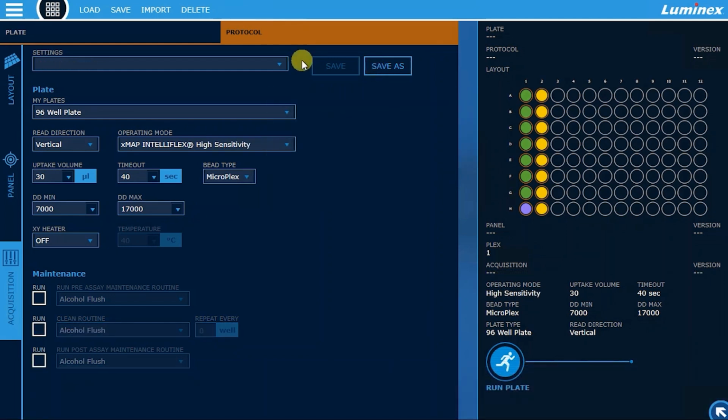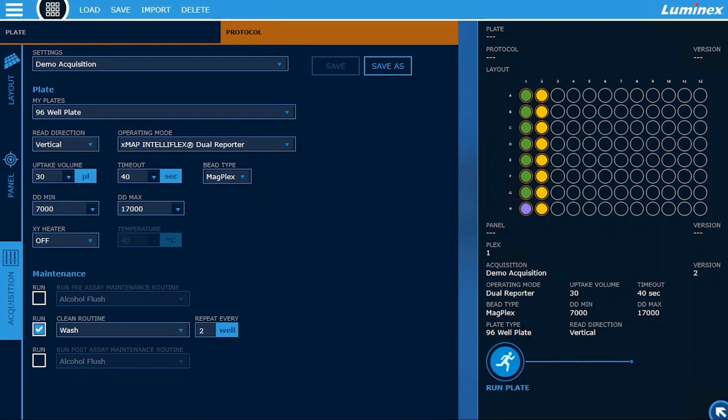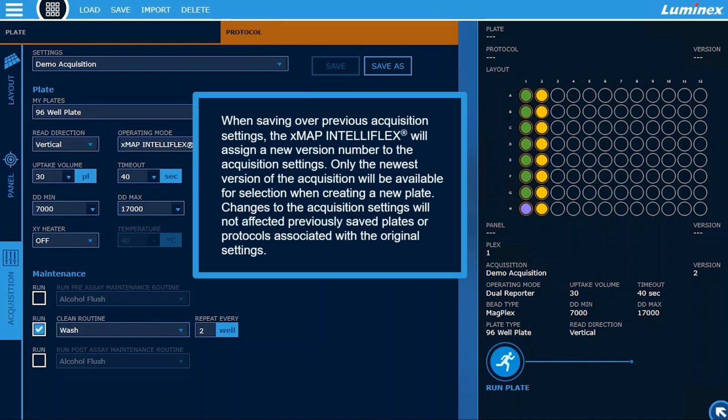To edit acquisition settings, choose a saved acquisition from the Settings drop-down menu. Edit the acquisition settings as desired. Select Save to override the previous acquisition settings, or select Save As to save the acquisition settings with a different name. When saving over previous acquisition settings, the xMAP INTELLIFLEX will assign a new version number to the acquisition settings. Only the newest version of the acquisition will be available for selection when creating a new plate. Changes to the acquisition settings will not affect previously saved plates or protocols associated with the original settings.